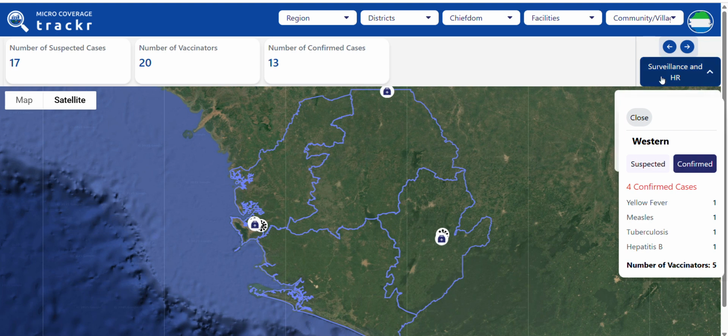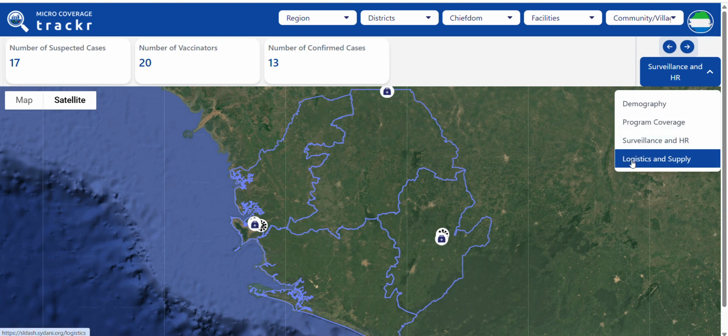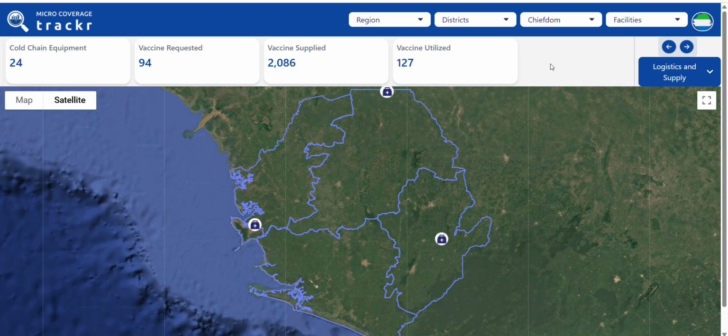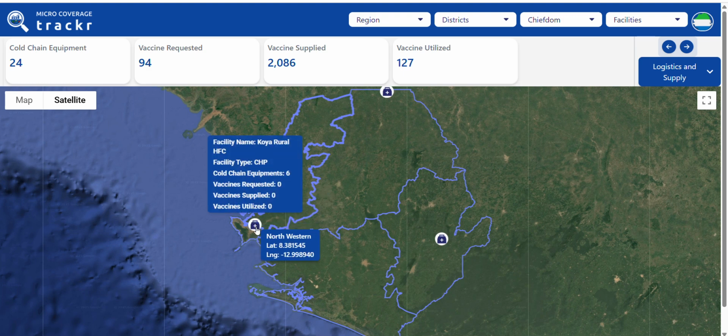And finally, for our last component, the logistics and supply chain component displays vaccine information such as the total number of cold chain equipment, number of vaccines requested, number of vaccines supplied, and number of vaccines utilized. To see the information by region, you may simply hover over the facility and this will display the information per facility.